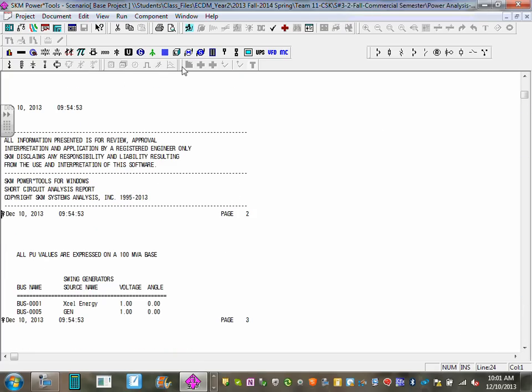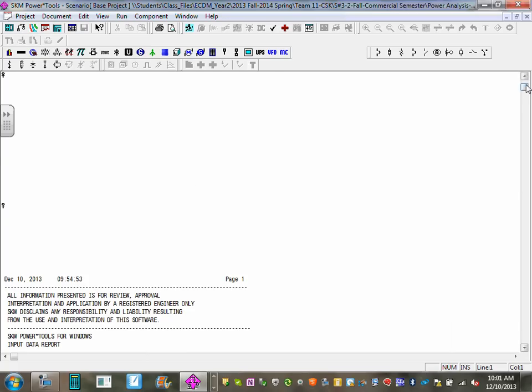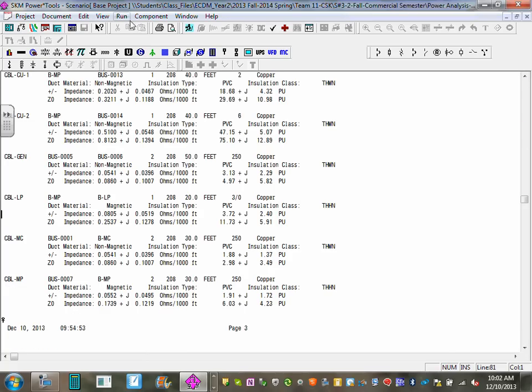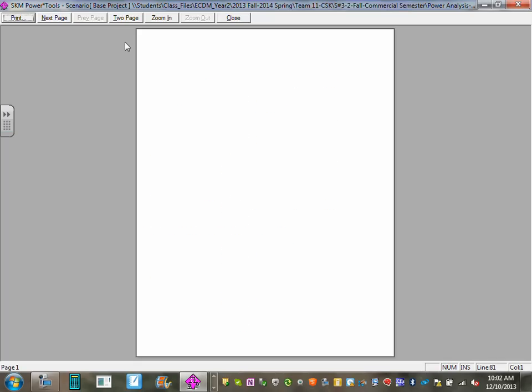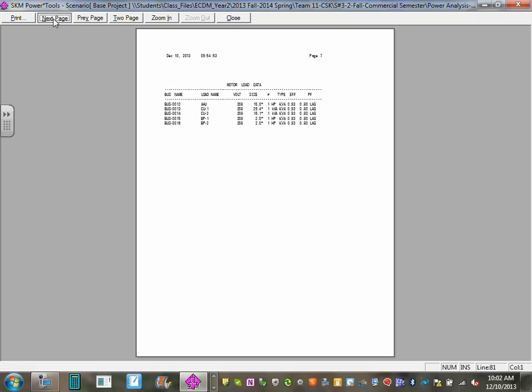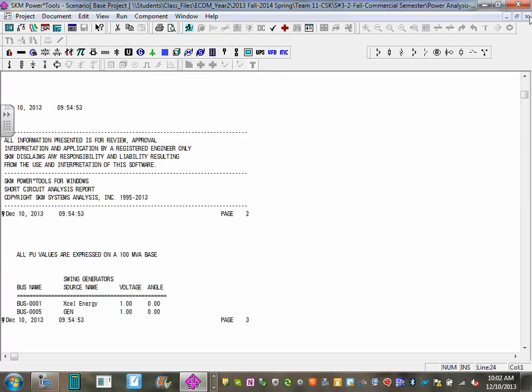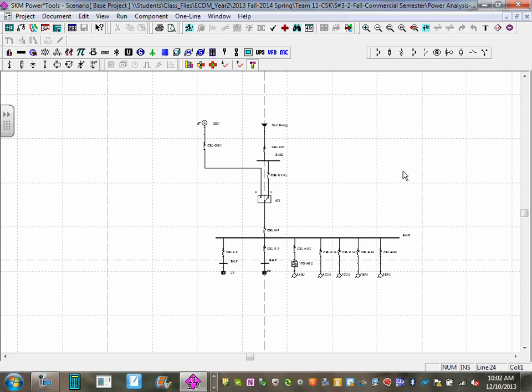Exit out of it. You want to look at another report, guys? Click here. Let's go to text. Let's go to the load input. Here's the input information that we put. All these are input information. Print again. There you go. Here's all the information that we did on this report. 8 pages. Cool. Exit out of them, it takes you back to the riser.